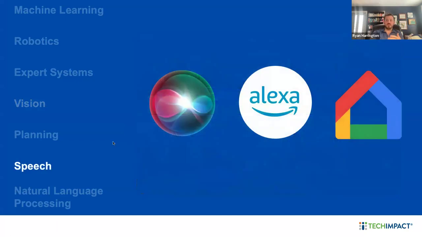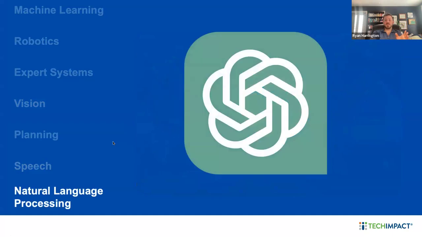I'm guessing most of the people in this room have some version of an assistant, whether it's in their home or on their phone: Siri, Alexa, or Google Home of some kind. That's a speech example. But what we're really here today to talk about is natural language processing. And that's really what generative AI has become all about, in addition to some other types of tasks.